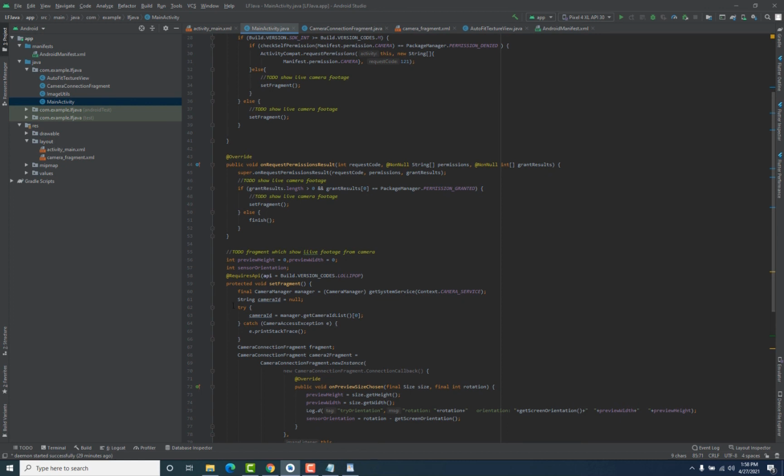So now let's run this application inside a real device and test it. The application is installed inside my real device, and there you can see that we have the live camera footage being displayed inside this application. So congratulations, we have successfully built our live feed application using Camera2 API inside Android.